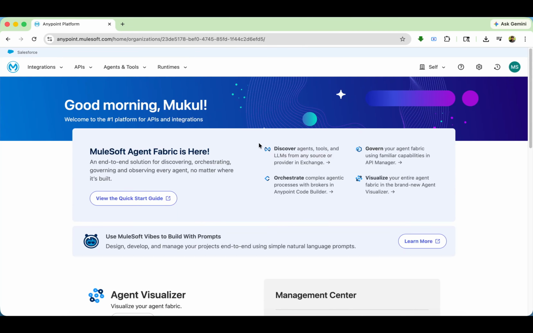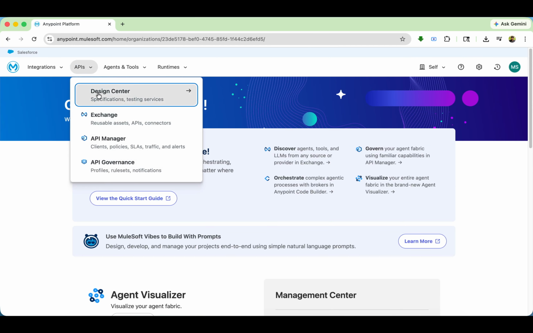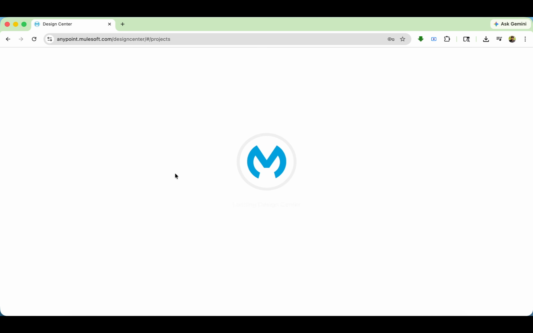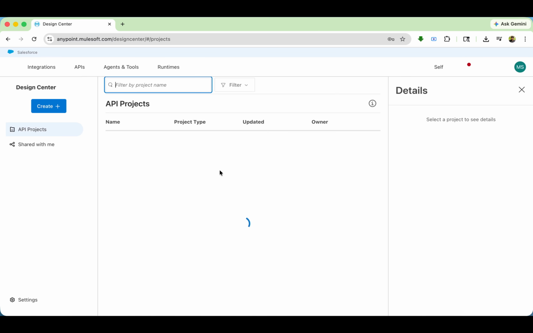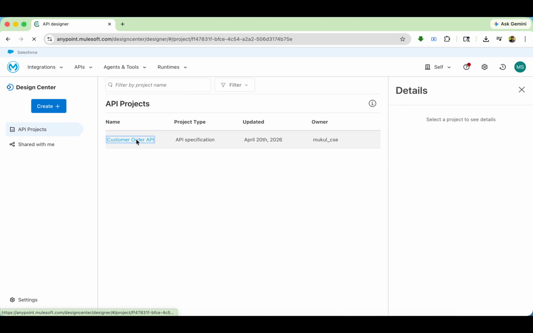Hi guys, today we will see how you can configure client ID enforcement into your Mule application. Before configuring client ID enforcement, we need to create a YAML. For the time being, I have already created a YAML as you can see.